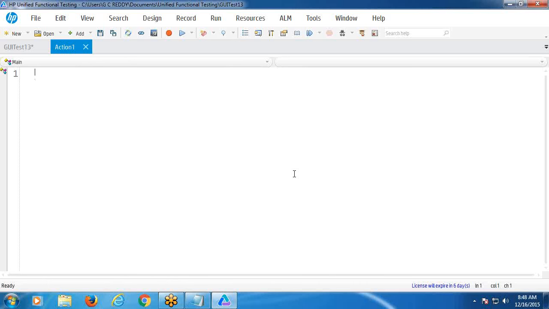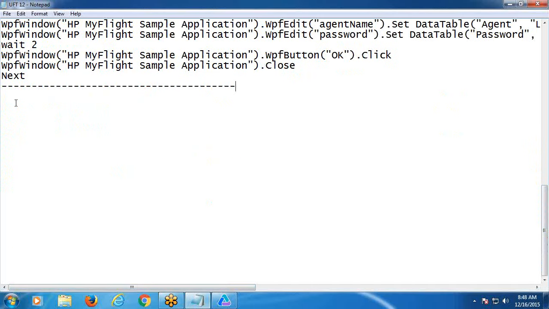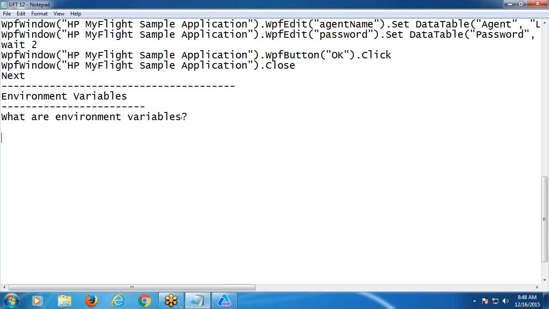Okay, now we just discussed data table. Okay, next chapter, environment variables. What are environment variables?